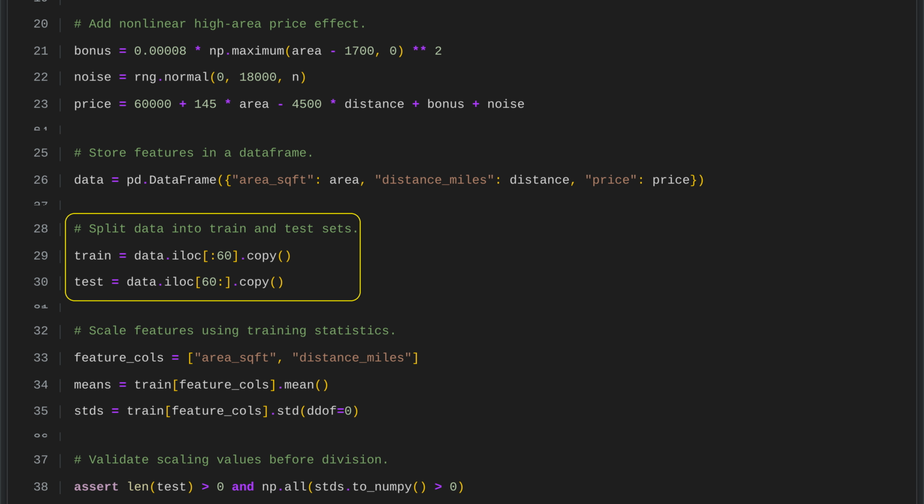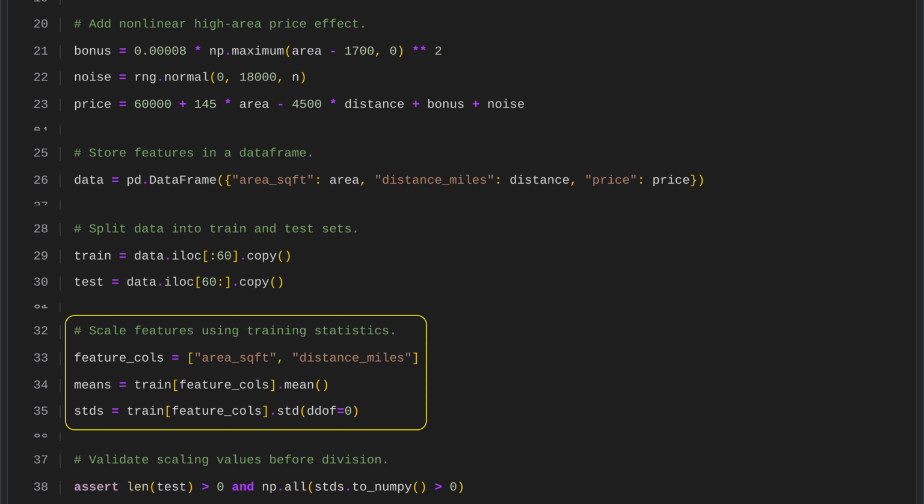To scale the square footage and distance features, first use the training data to find their mean and standard deviation. The mean centers each feature, while the standard deviation rescales it, so values are measured on a comparable scale. This standardization helps many machine learning algorithms train more effectively and converge faster.